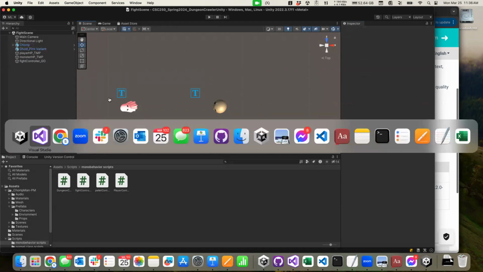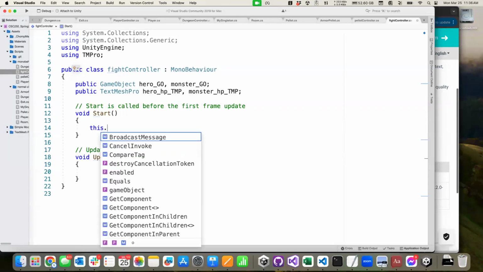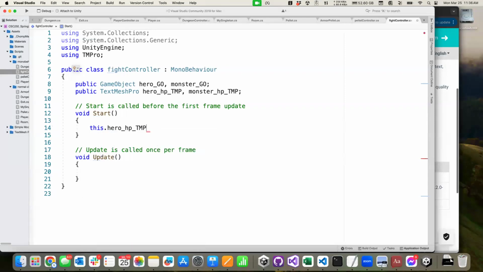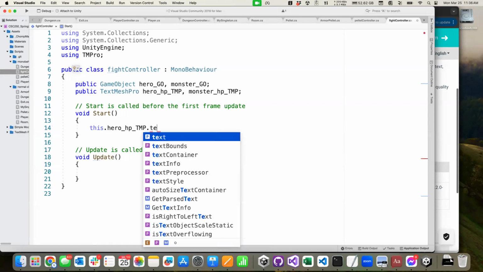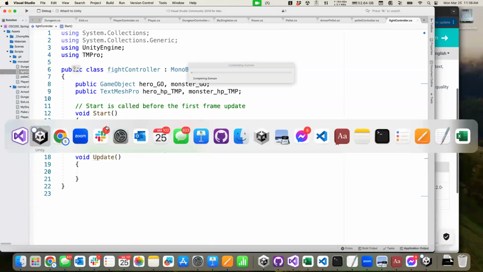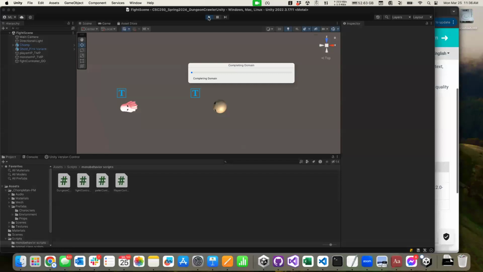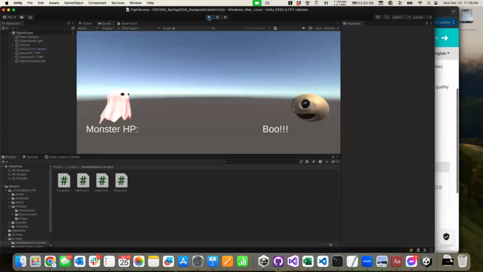Let's just test our text meshes real quick. We'll go into Start. We'll say this.heroHPTextMesh.text is equal to "boo". Make sure it is doing that. All right, so we have control over that guy now.